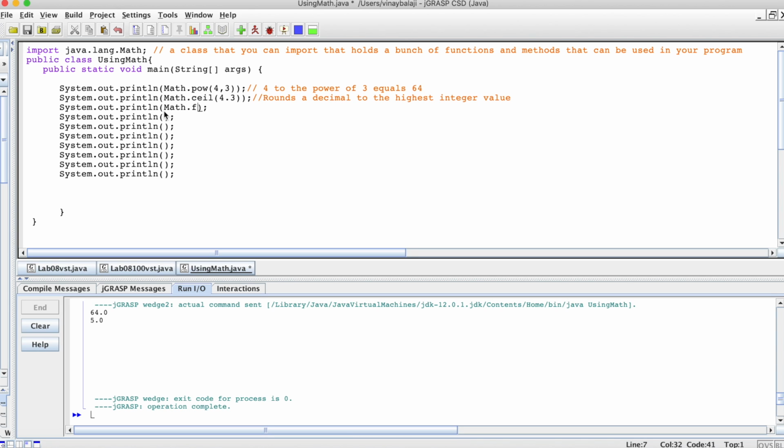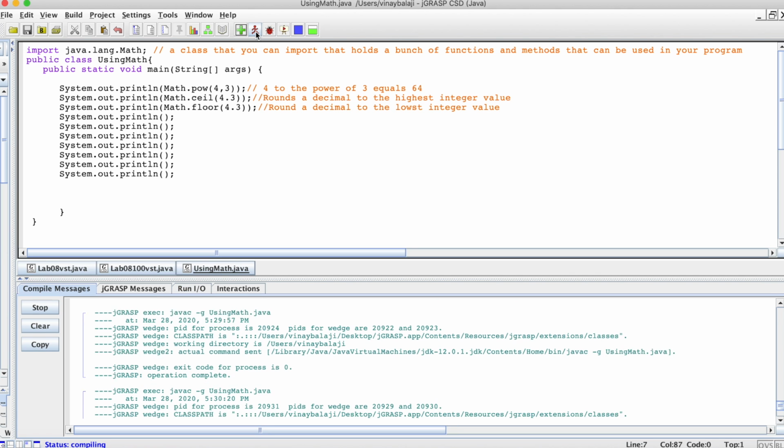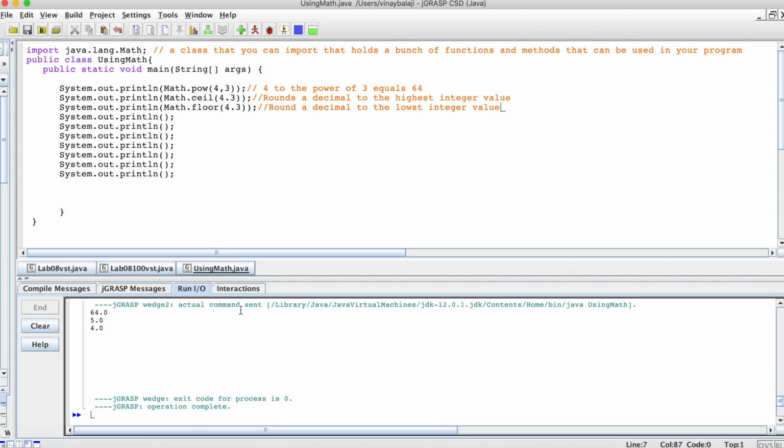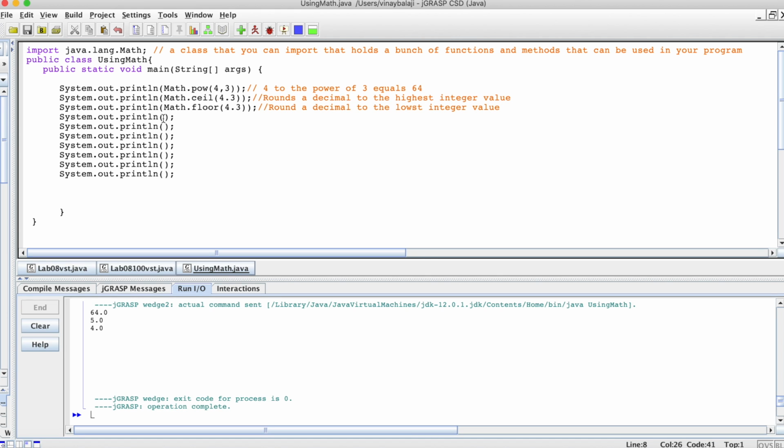A similar function is the Math.floor function, which does basically the same thing, but rounds a decimal to the lowest integer value. So this should give me 4. Alright, so that's basically ceil and floor, and it's pretty easy to remember because ceil is ceiling, so that's going up, floor is going down, so that's how you remember it.